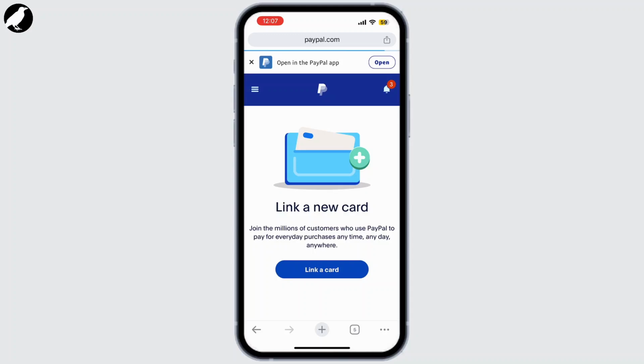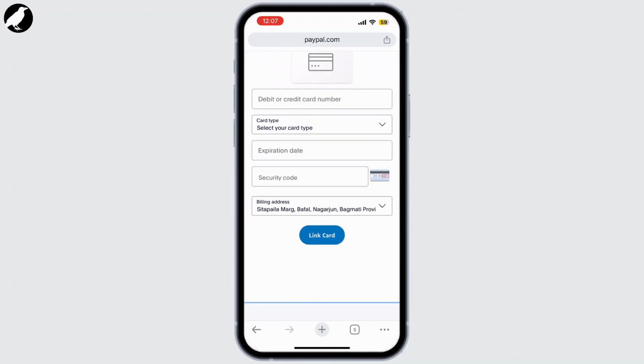Here you'll find an option that says Link a card. Simply tap on it to start the process. What you need to do is simply select your card type, which is debit or credit card, and after that you'll be prompted to enter your bank account number and routing number.